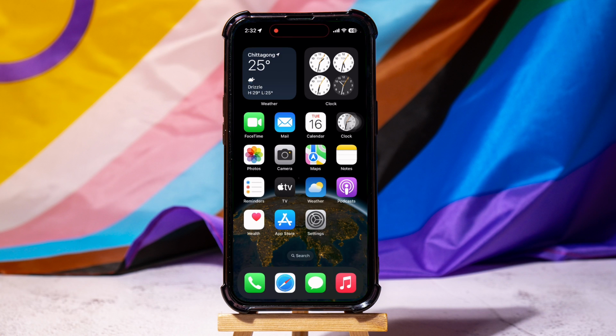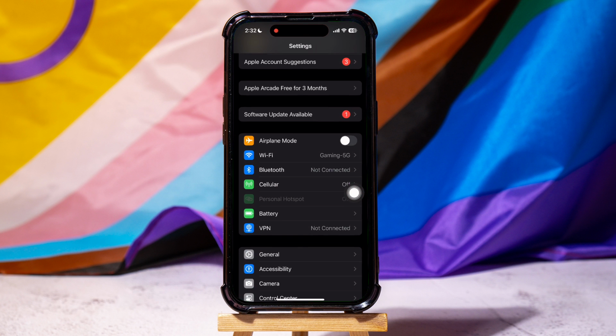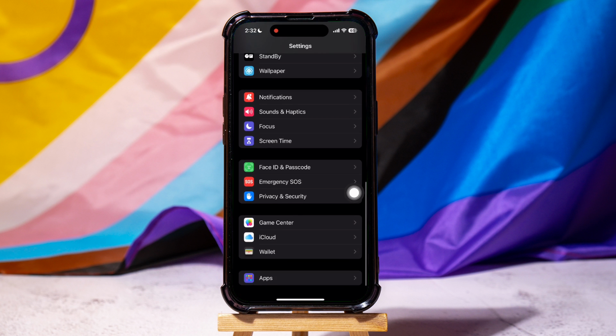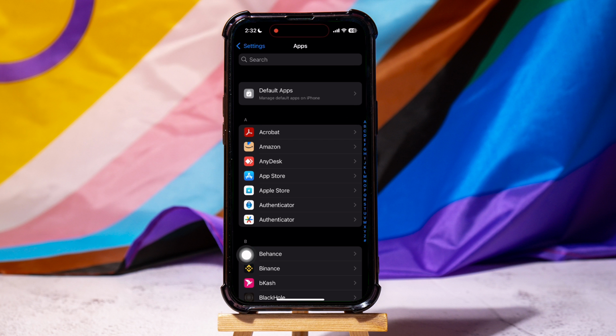How to find Safari downloads on iPhone. To get started, first of all go ahead and open up the Settings application on your phone. Once you're here, scroll down to the end and tap on Apps. You can view all your phone apps over here.